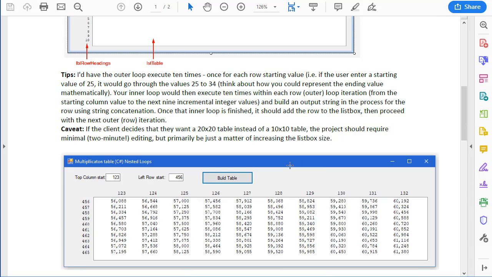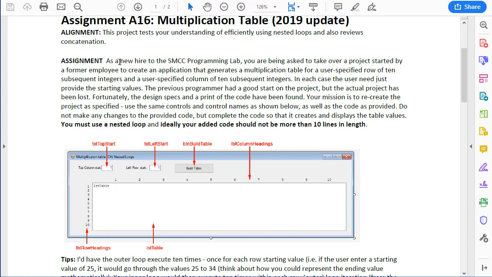And the idea behind this project, if we look at the instructions here a little bit, you're a new hire to the SMCC programming lab. You've been asked to take over a project started by a former employee to create an application that generates a multiplication table for user-specified rows of 10 subsequent integers and user-specified column of 10 subsequent integers. In each case, user need just provide the starting values. The previous programmer had a good start on the project, but the actual project has been lost. Fortunately, the design specs and a print of the code have been found.